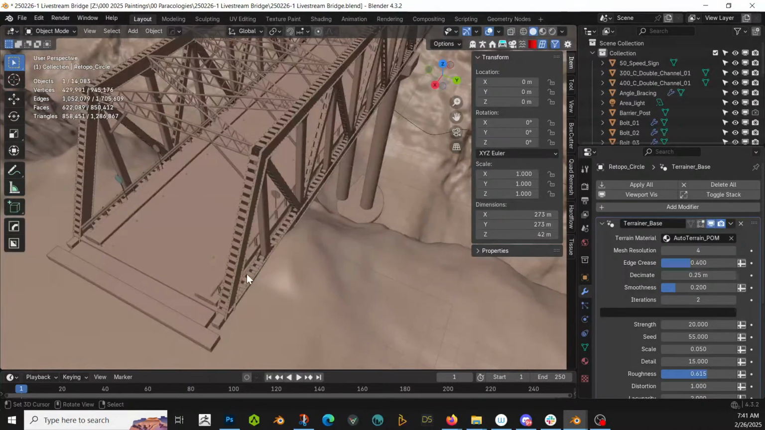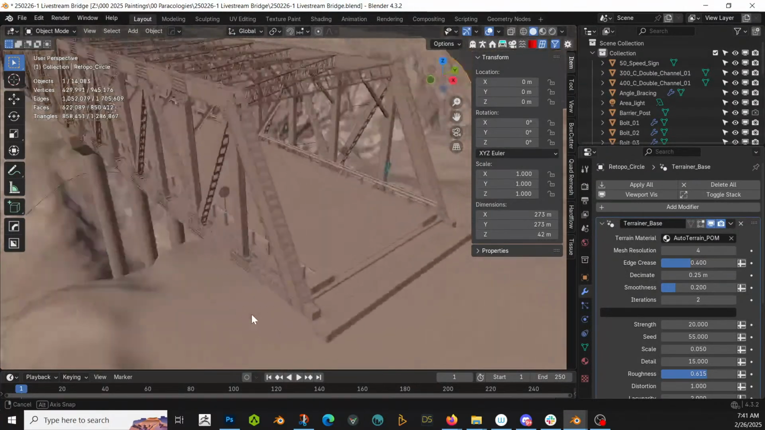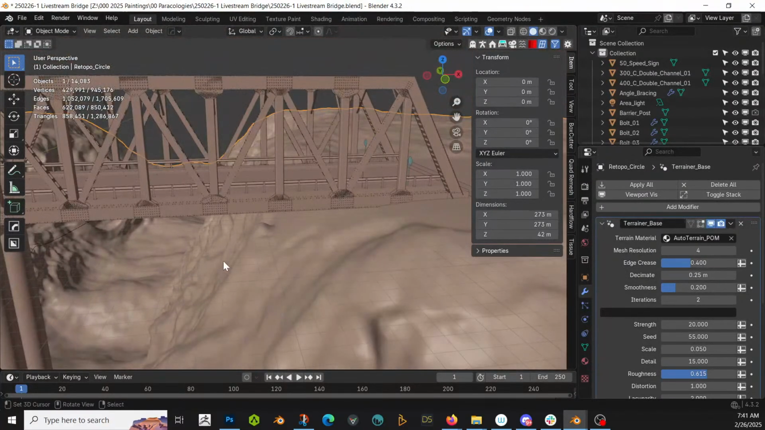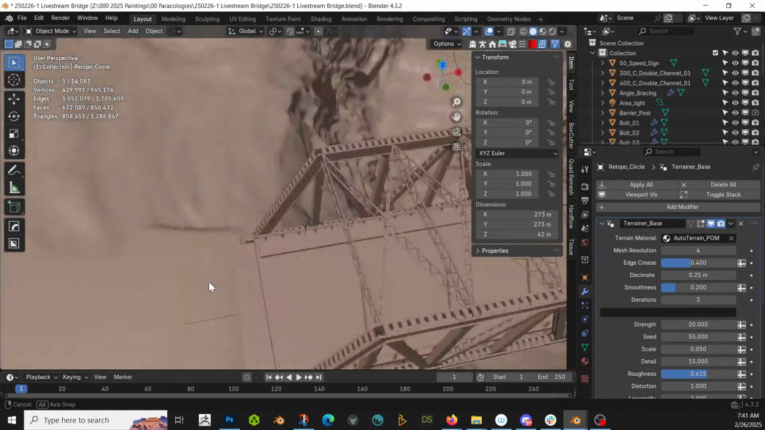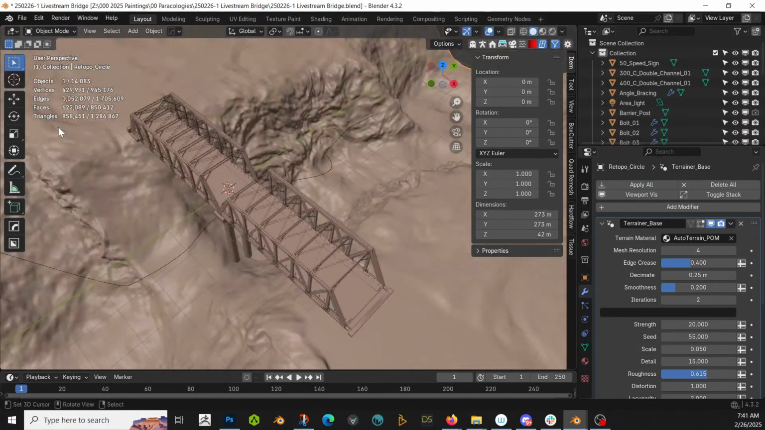That I feel like will be better. Yes, that is better. Bridge goes across. And we need a road. If we're going to care, we might as well. Let's see if we can do a road too on top.